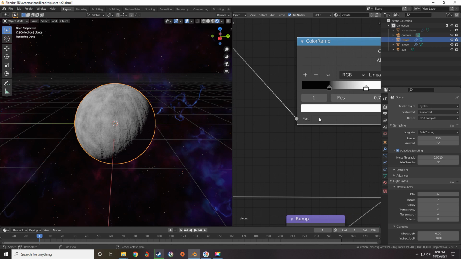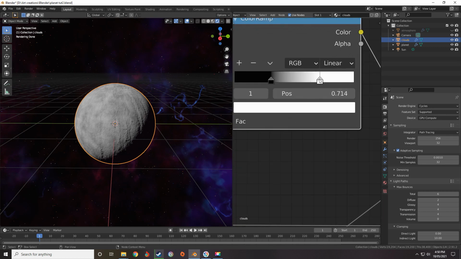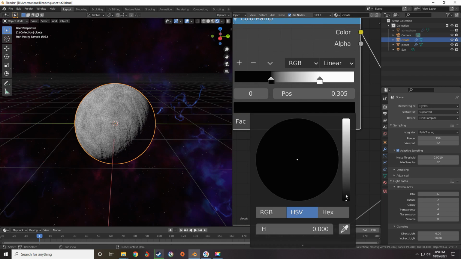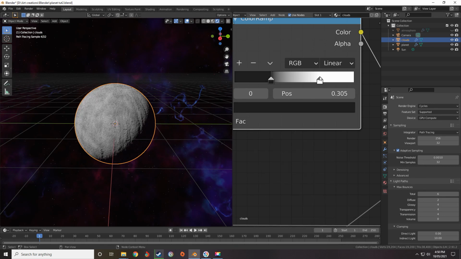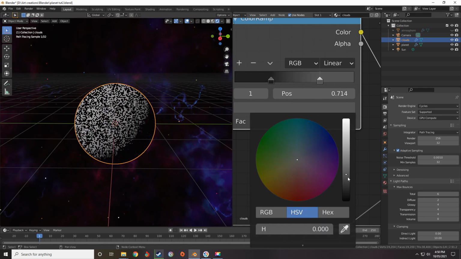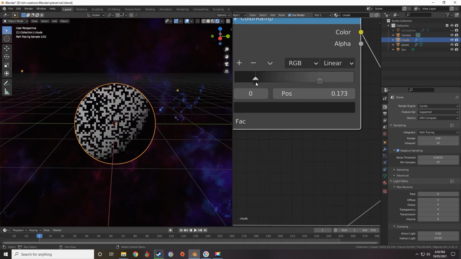It doesn't need too much. So I'm just going to up this a bit to a dark grey, tone this down, and yeah, we don't want the effect to be very obvious.